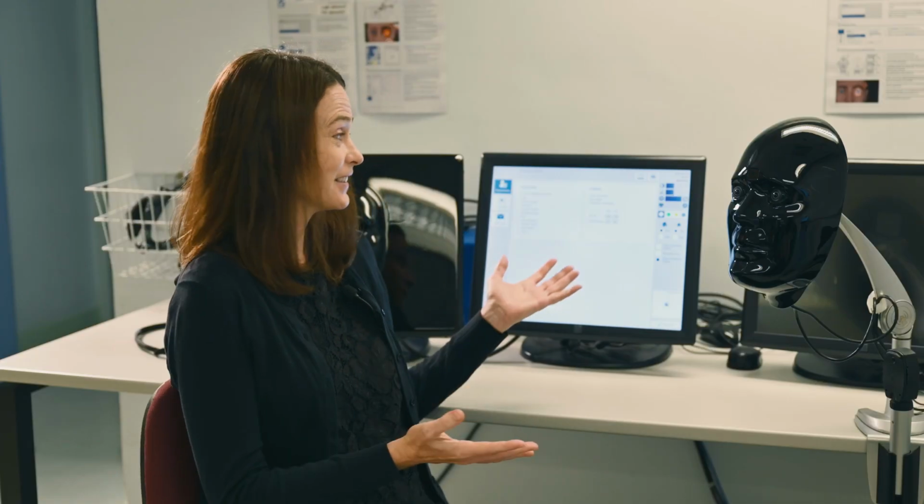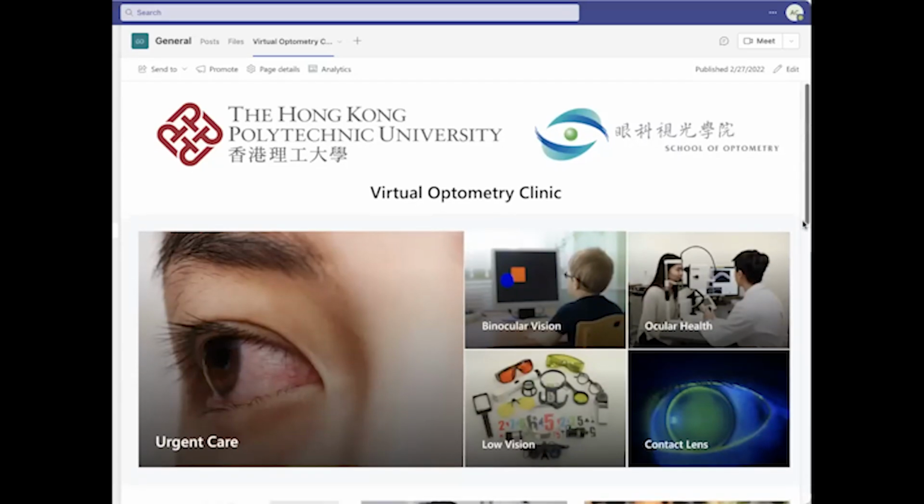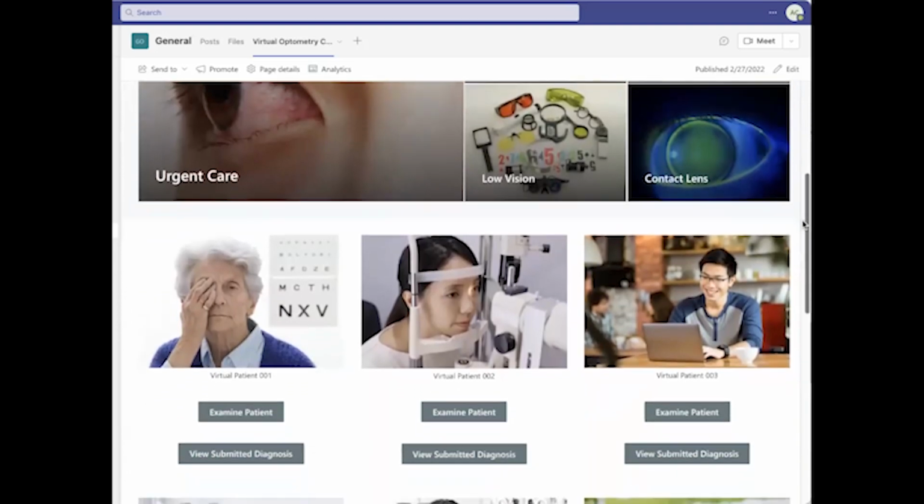I am mainly involved in teaching clinical skills, ocular pathology, and ocular pharmacology. Right now, I'm sitting in our clinical skills training laboratory where we make use of simulators for teaching clinical skills. I'd like to tell you about a new tool called the Virtual Optometry Clinic that we are developing. It aims to improve students' communication and analytical skills.